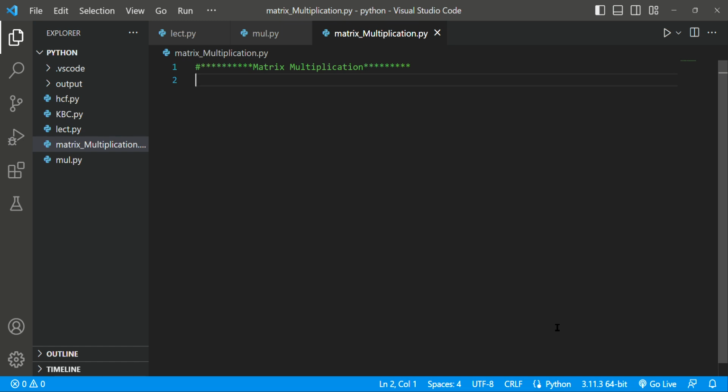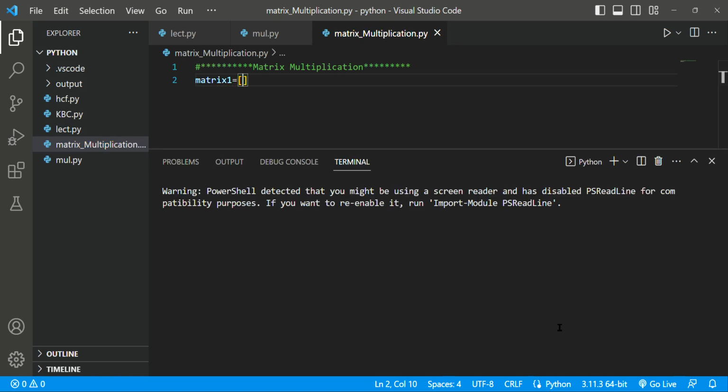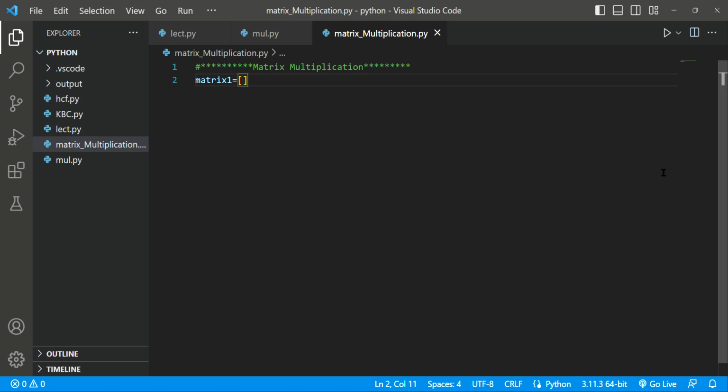First of all, we take two matrices, meaning we are going to take two empty lists. The name of the first list is matrix 1 and the second is matrix 2, and we will store our result in the result list.